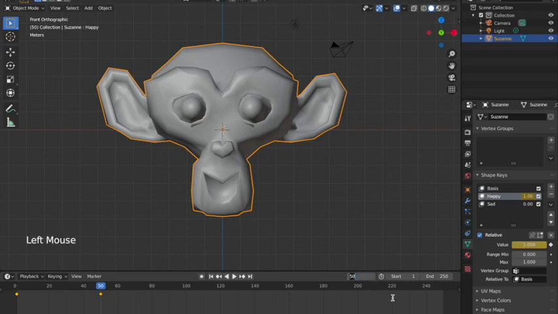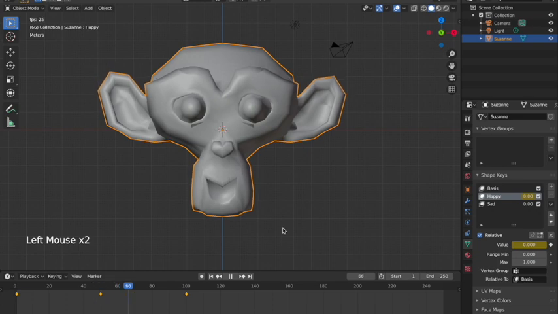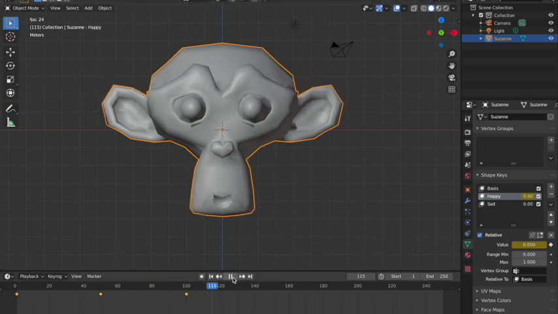Then at 100, I want it to go back to the basis, back to no emotion. So I'm going to change my frame to 100, which I just did, and then bring the value back down to 0 and set the keyframe there. Okay, so we've got the happy face. So he'll start at 1, he'll slowly get happy up until 50, and then he'll slowly go back down to regular. Okay, I'm going to now set the sad face.